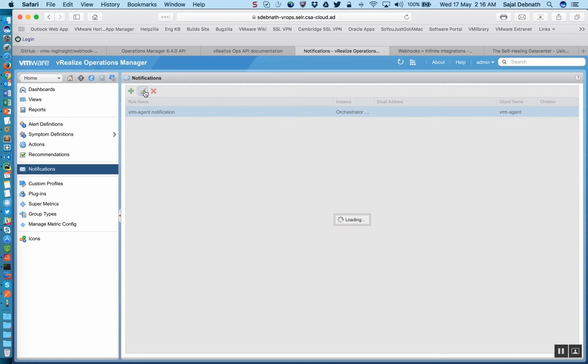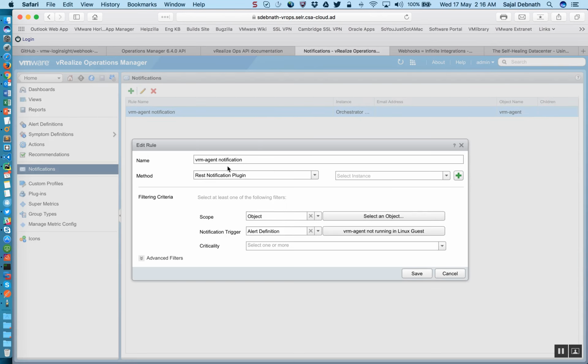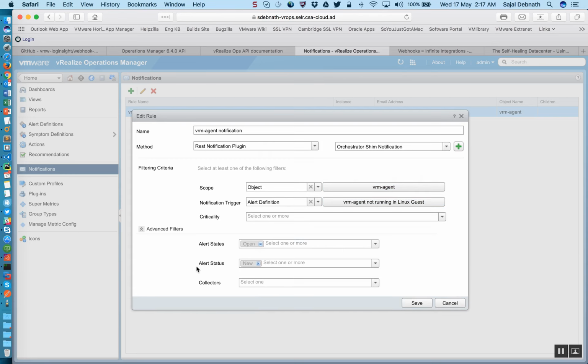So my notification that I have configured here is VRM agent notification. I'm utilizing REST notification plugin, orchestrator shim notification, and here the scope I'm selecting is a particular object. I'm not monitoring the entire environment. I'm just monitoring VRM agent. That's my object, that is under my scope. The notification trigger is the alert I have defined, VRM agent not running in Linux guest, and then the alert states are open or new. That is when the notification will be sent to me.